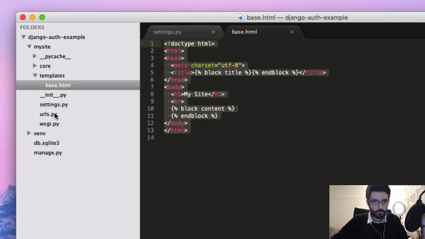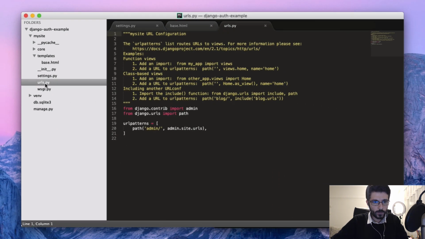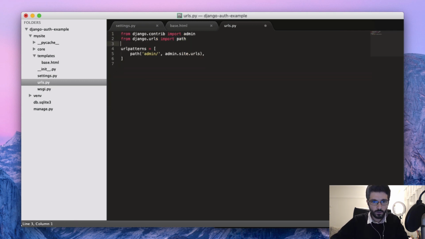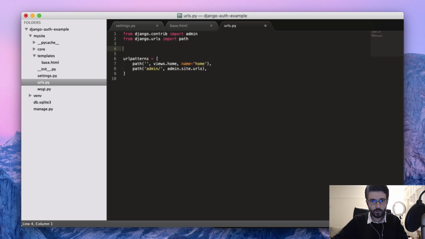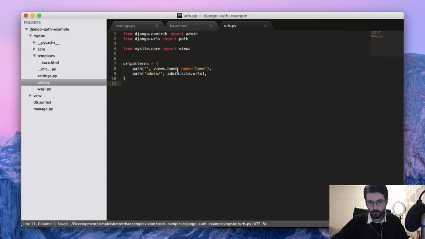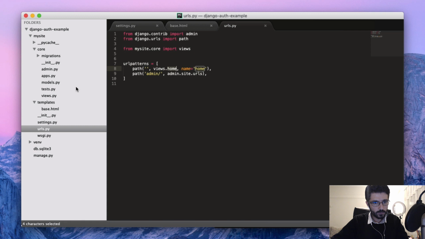So now let's create our first view inside our urls.py. Just add a new path, an empty path, to be our home page. Create it as views.home and give it the name home. We are going to import it from the core app. So from mysite.core import views. Right now we don't have a view named home, but we can just create it here.